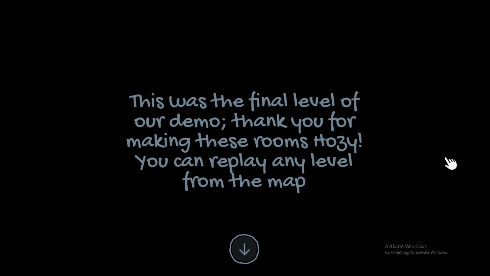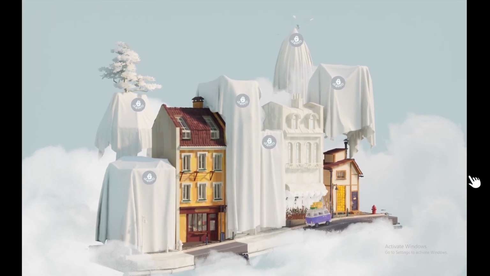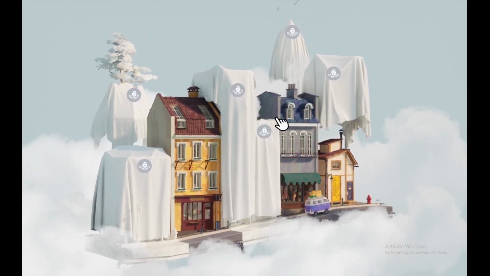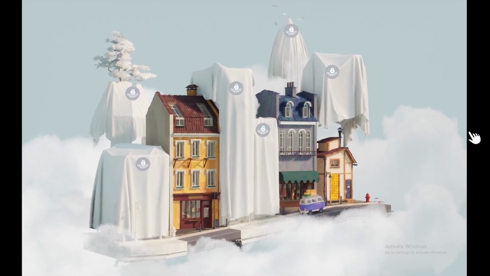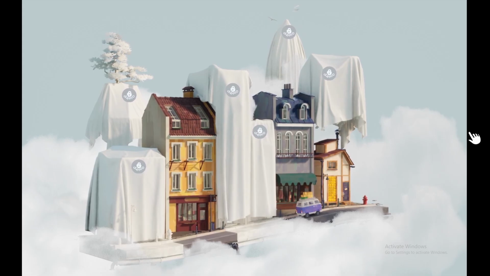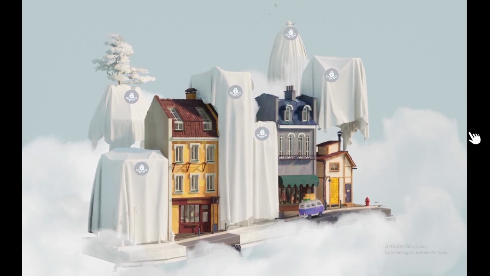This was the final level of our demo. Thank you for making these rooms, Hozy. You can replay any level from the map. Thank you. It was fun, for sure. This one had quite the spooky vibe. But yeah, I had a really fun time playing Hozy. I think the art direction was really great.